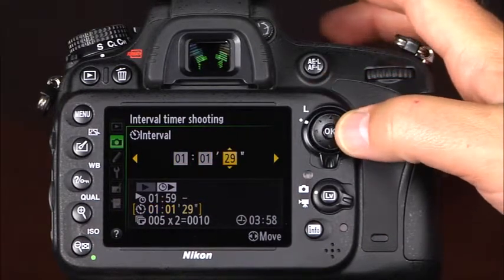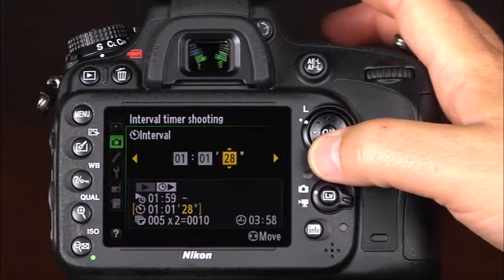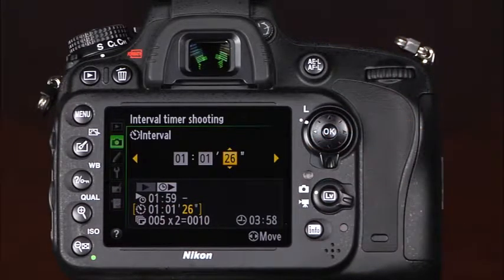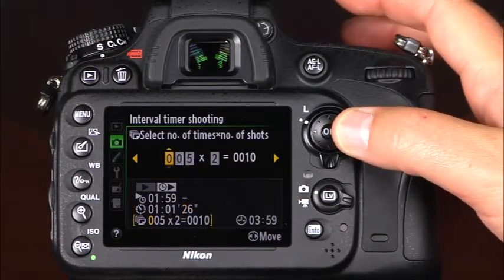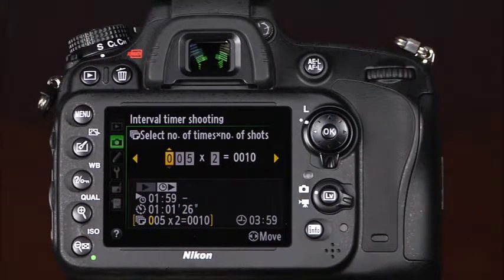Now you can set the hours, minutes, and seconds. If you're anticipating slow shutter speeds, you'll want to make sure that you choose an interval or time that is longer than the slowest shutter speed that you expect the camera to use. When you're finished, press the right arrow on the multi-selector to continue.